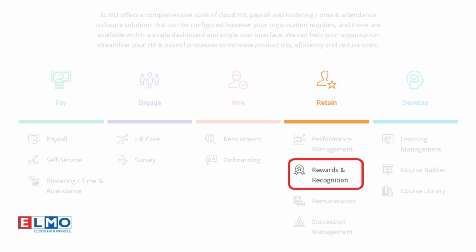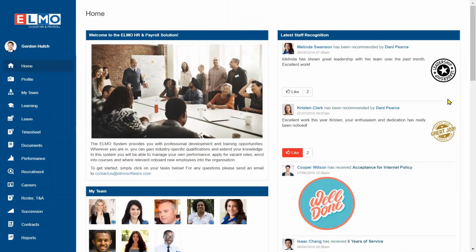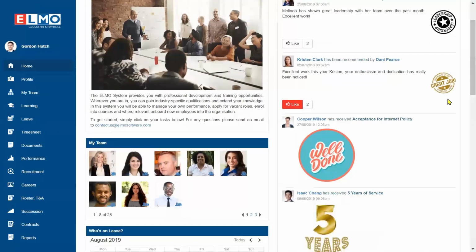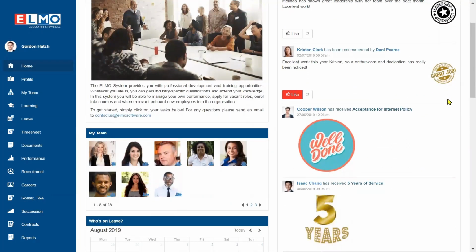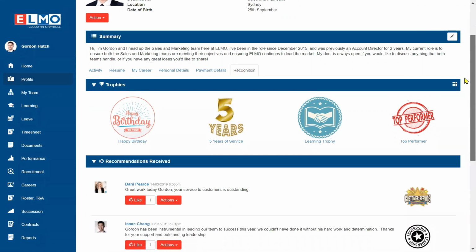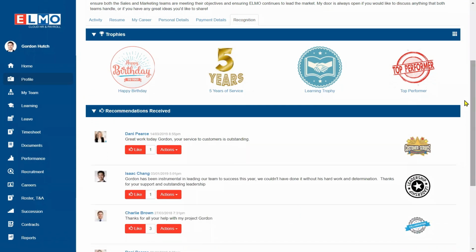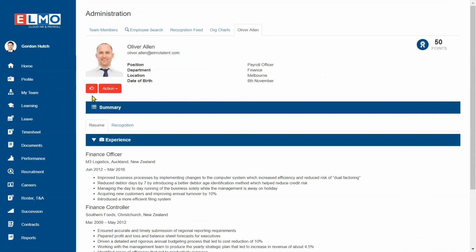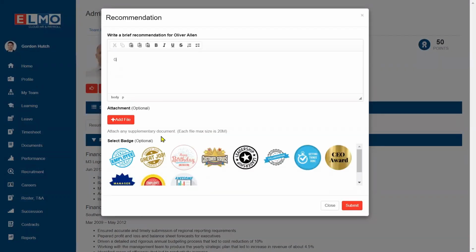ELMO allows you to build an effective rewards and recognition culture. Staff recognition achievements can be housed on user dashboard environments and visible when users log into the system. Each user will have a recognition area against their profile, where they'll be able to view automated trophies and also recommendations provided by colleagues. Users can search for their colleagues within the system and place recommendation comments against their profiles.